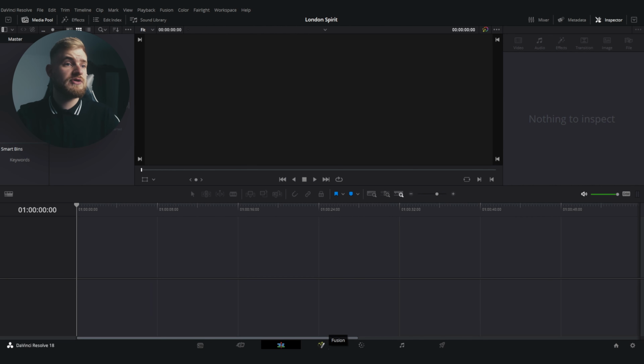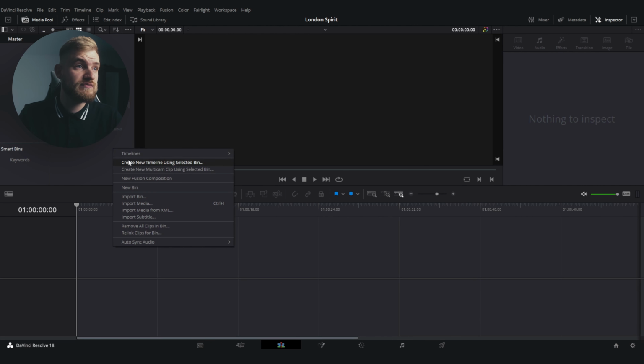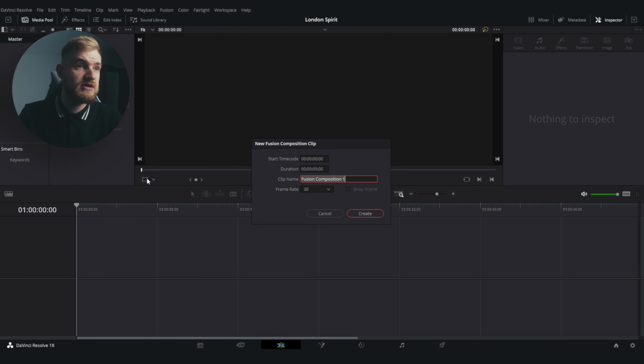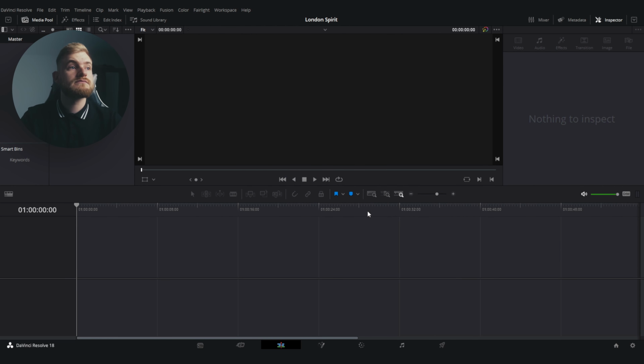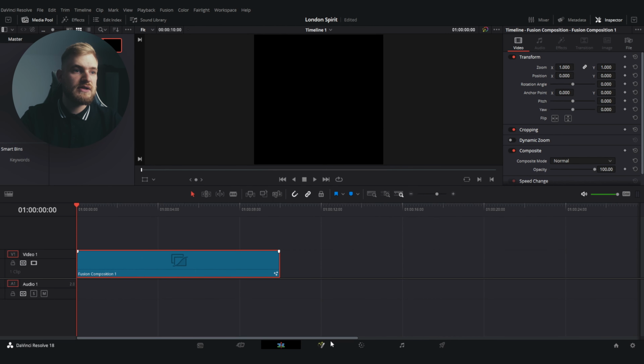So the next thing I'm going to do is create a fusion composition. So I'll go in there into our timeline, new fusion composition. I'm going to make this 10 seconds. And then we can drag that into our timeline and go into fusion.